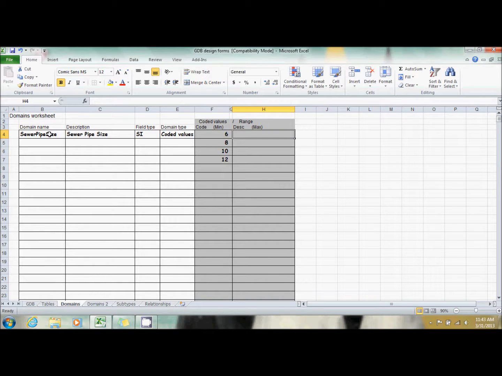Now, most people, if they've ever worked with pipes, would be able to assume that these are inches. But in case you have someone that's not familiar with piping, it's important to have a description which makes that more readily known. So you'd put 6 inches, 8 inches, 10 inches, 12 inches.